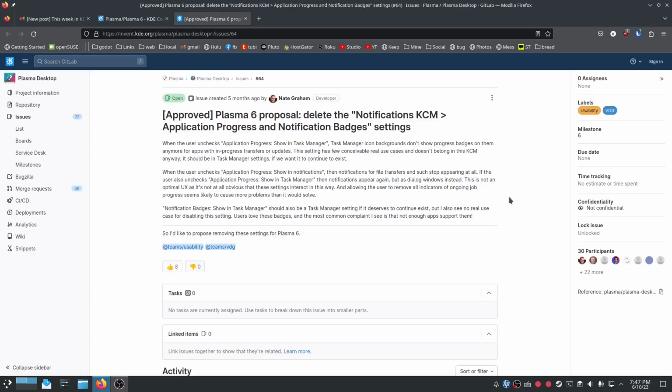When the user unchecks application progress show in notifications, then notifications for file transfers and such stop appearing at all. If the user also unchecks application progress show in task manager, then notifications appear again, but as dialog windows instead. This is not an optimal UX, as it's not at all obvious that these settings interact in this way. Yes, I agree, 100%. And allowing the user to remove all indicators of ongoing job progress seems likely to cause more problems than it will solve. Yes, again. Okay, totally on board with this one now that I've read it.